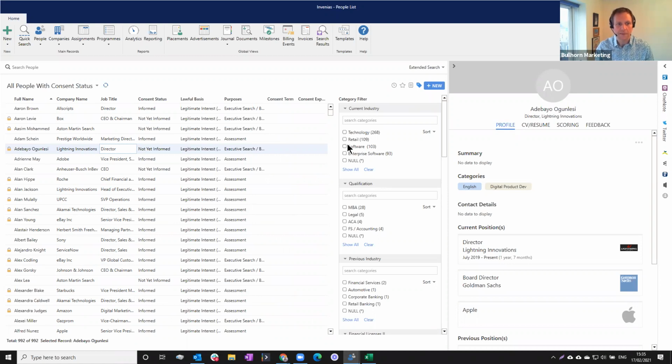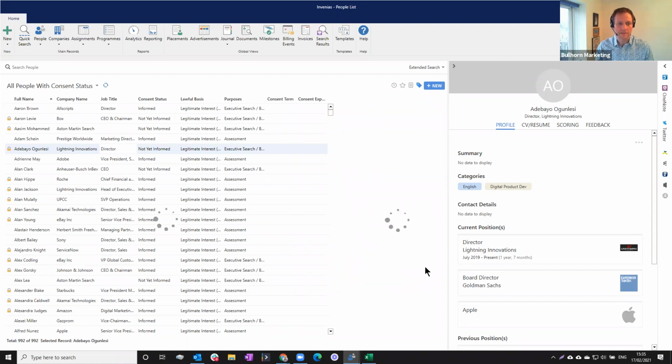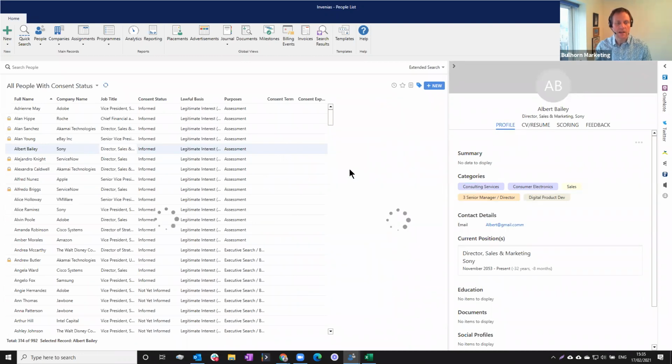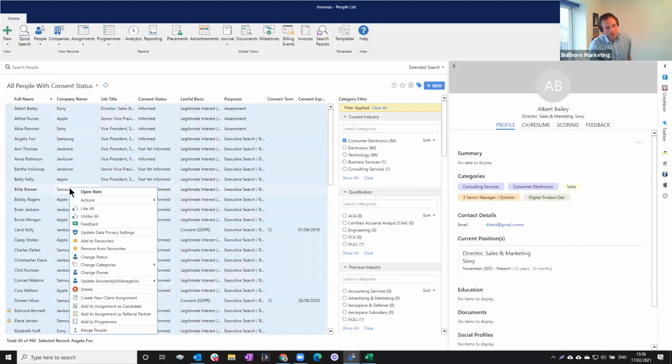or you might just be interested in those who are working in the sales space, right, and in the consumer electronics industry. So we can take all of those people, right mouse, and add them to a program. And what I've built in this particular case then is a dashboard that allows us to select that program, and it will display the movements of those individuals in that program.